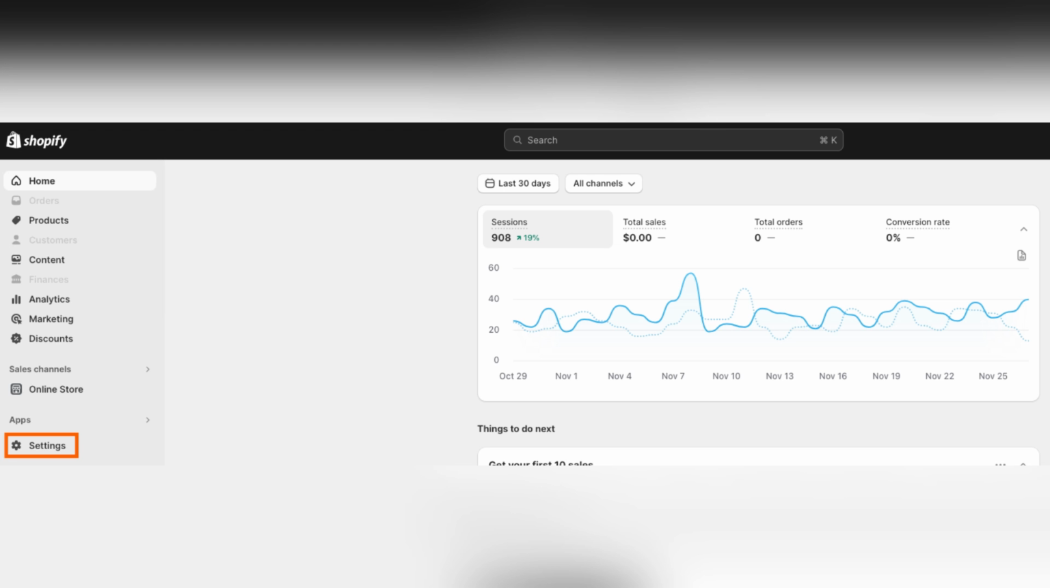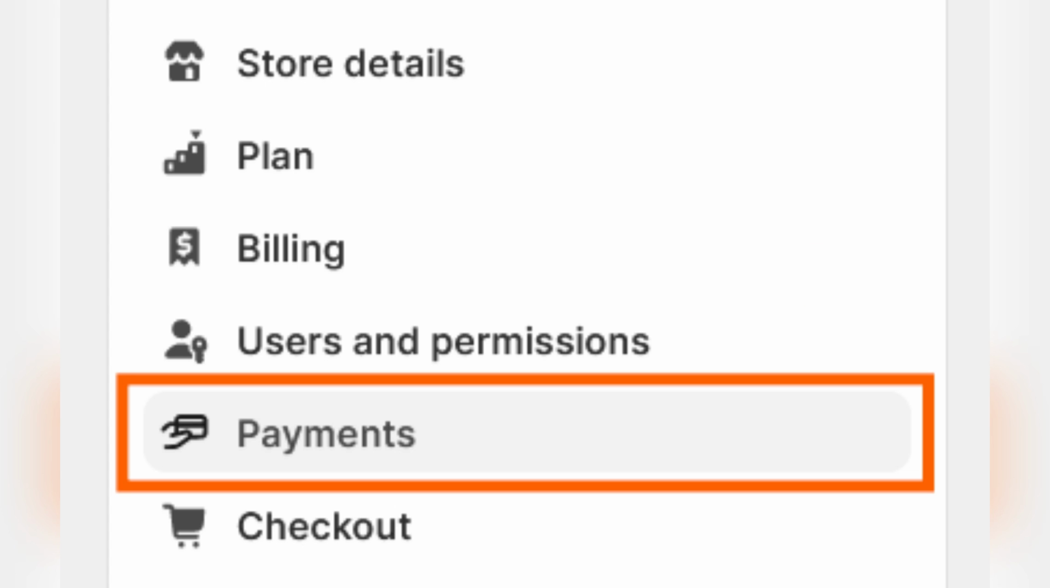Next, click on the Payments tab in the left menu. This is where you'll set up or change your payment methods. If the payment section is grayed out, that means you're either on a free trial or don't have permission to modify payment settings. In that case, reach out to the account owner or Shopify support to get it fixed.